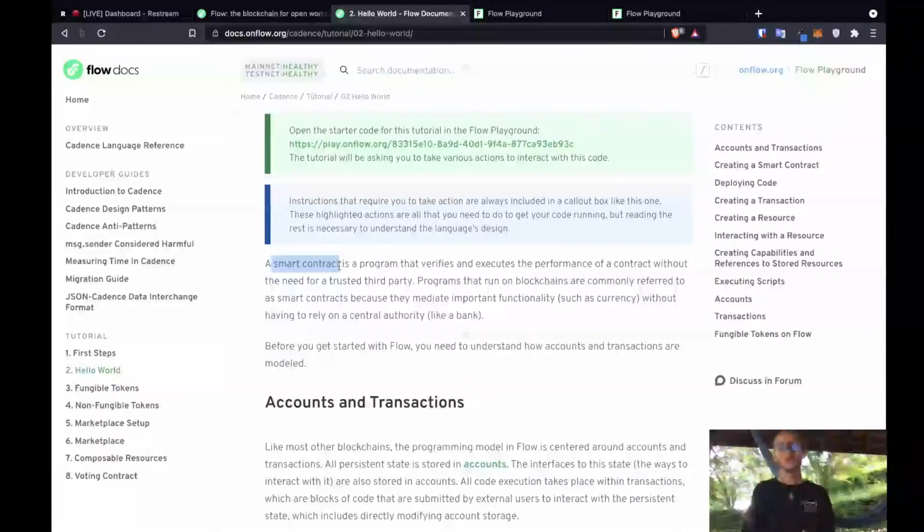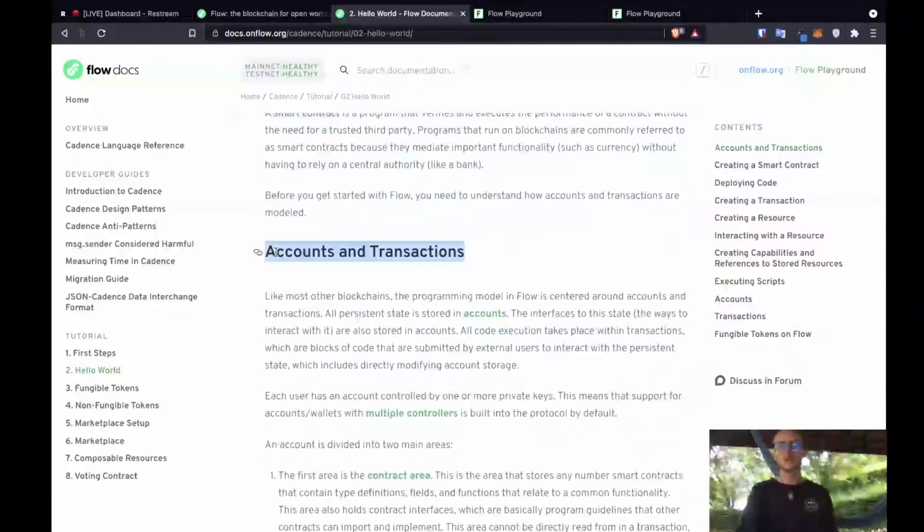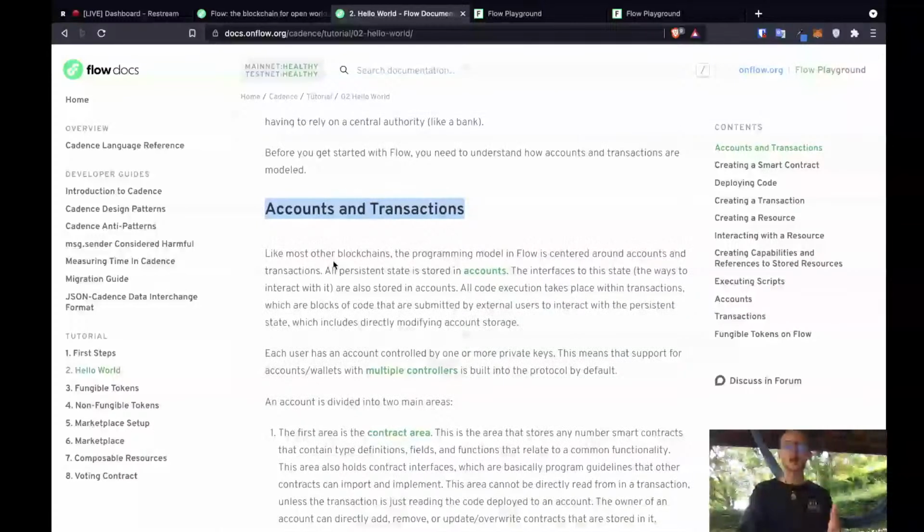Before we get started with Flow, we'll need to understand how accounts and transactions are modeled. Accounts and transactions. Like most other blockchains, the programming model in Flow is centered around accounts and transactions. All persistent state is stored inside of accounts. The interfaces for this state, the ways to interact with it, are also stored inside of accounts. All code execution takes place within transactions, which are blocks of code that are submitted by external users to interact with a persistent state, which includes directly modifying account storage.